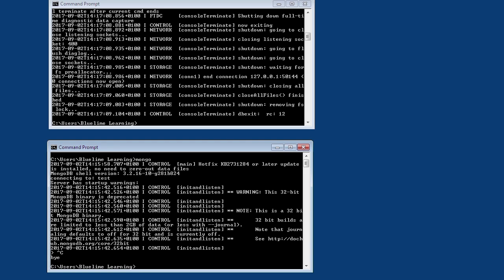So basically, that's how you start and stop a MongoDB server and client. The client is also known as the shell. So any command you want to issue relating to MongoDB, you do that through the Mongo shell or client. So that's it for this lecture.